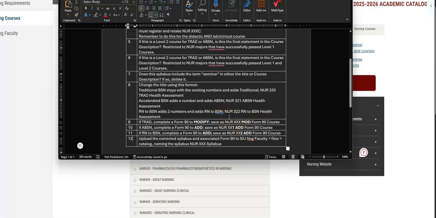We can simply copy and paste the description once we get it from here into the right place on the Form 90s, but we needed to make sure that we add these two courses. I think I explained that pretty well down here on our checklist, but if you have questions, holler at me.